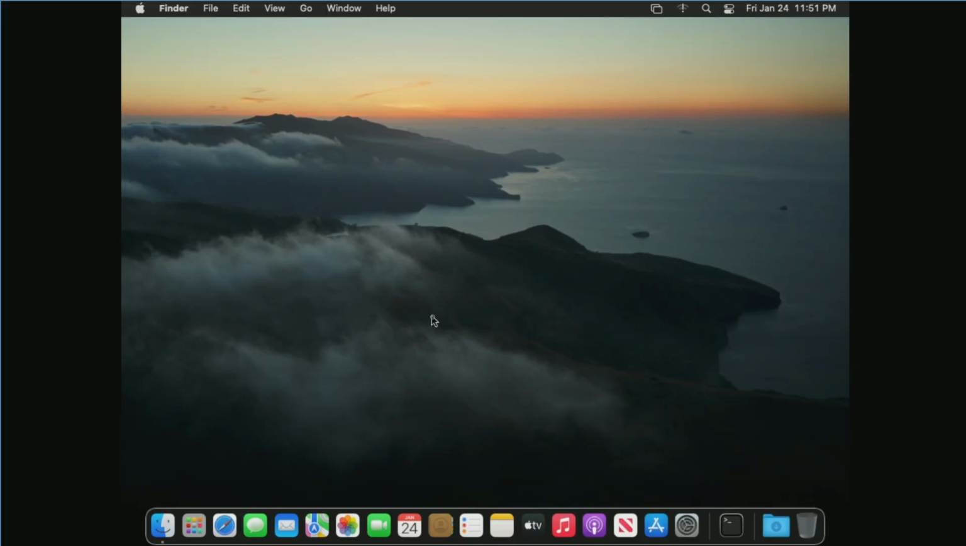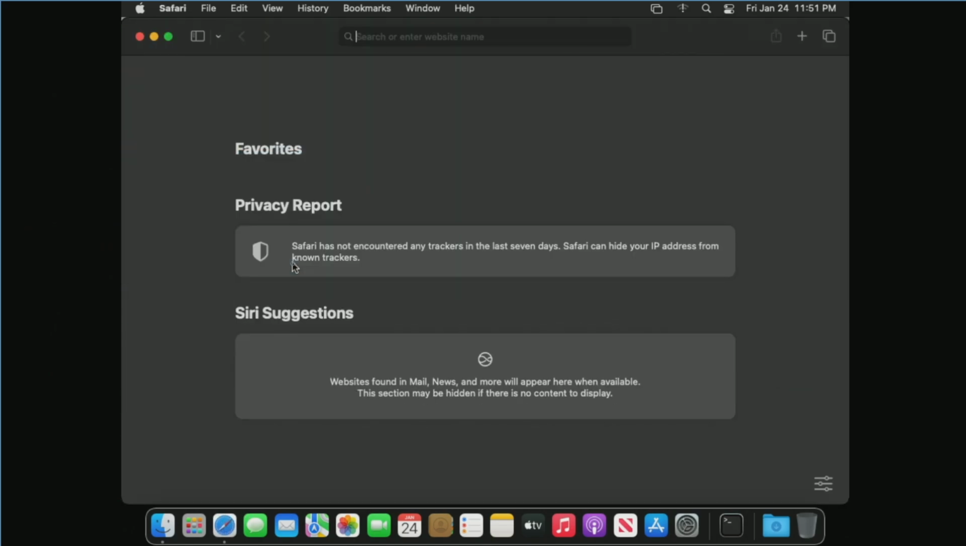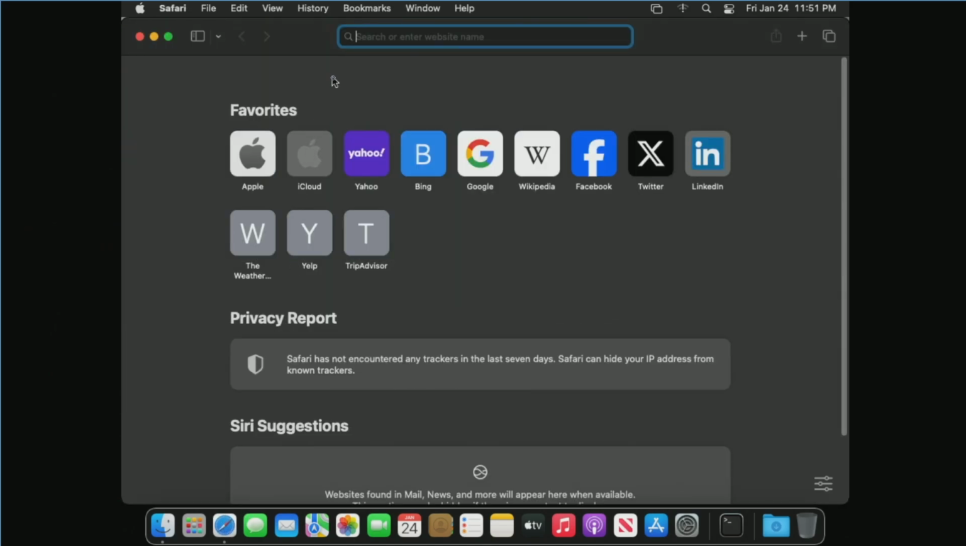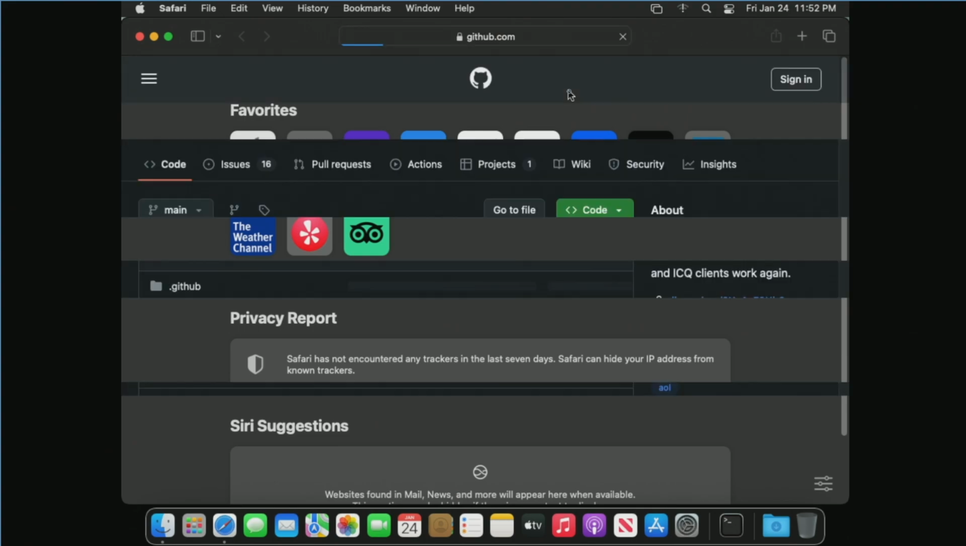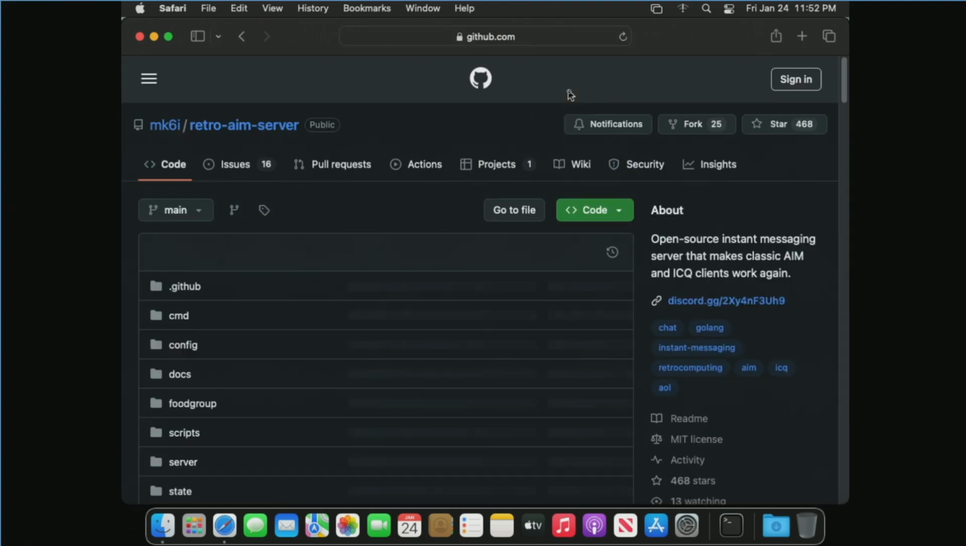Alright, so for the macOS version of this guide, I am going to start by going to Safari, or whichever browser of your choosing that you might have installed. And then let's do a search for Retro AIM server. In this case, the Siri suggested website is actually pointing me right to it. So it should be the GitHub link, and I will have a link for it in the description below so you don't have to actually manually search for it.